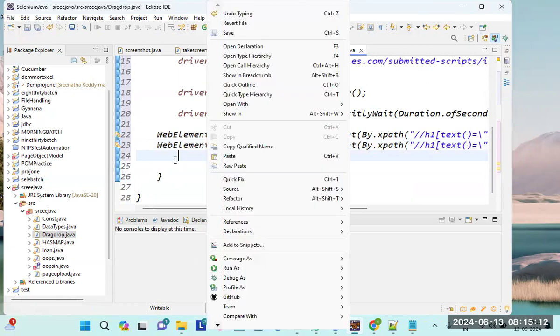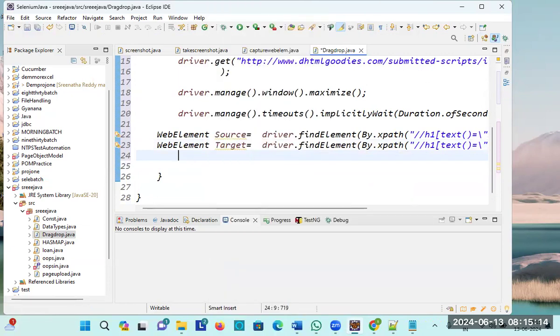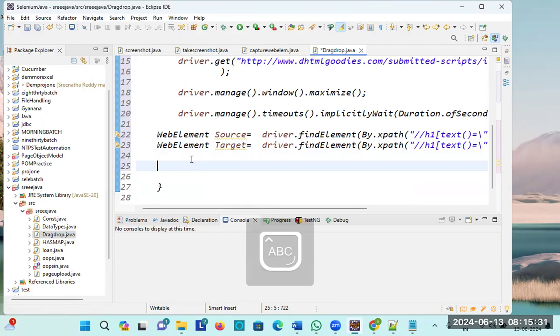Now what will we have to do? We will need to call the drag and drop method under the Actions class. The Actions class has a method called drag and drop. So now we will have to create the object for the Actions class. How to create the Actions class object? You can use Actions act is equal to new Actions.